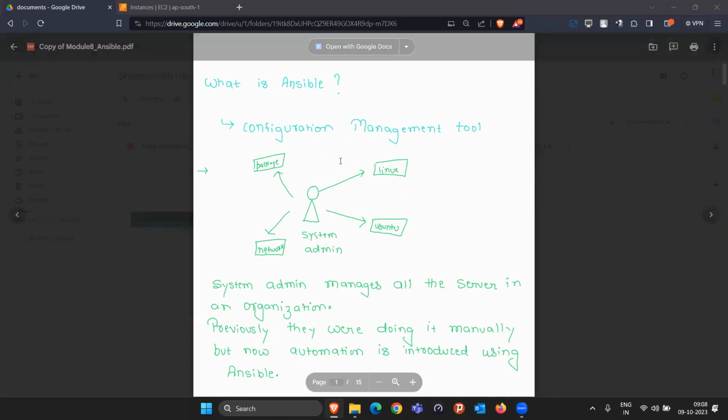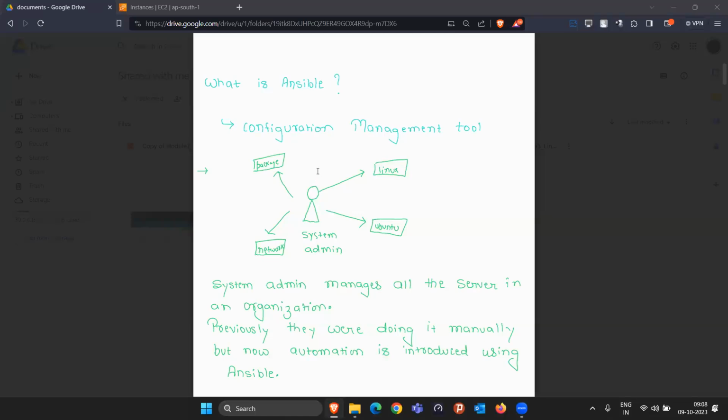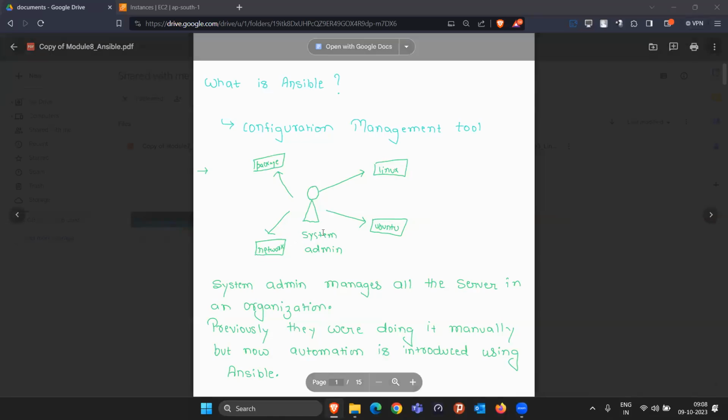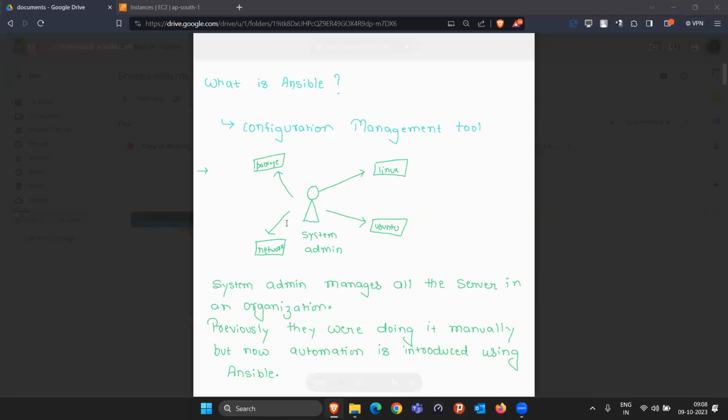If it is running on Red Hat, Ansible is so intelligent that it will type the command yum install HTTPD. If it is running on Ubuntu, Ansible is so intelligent that it will type the command apt install apache2. So as a system admin, now you don't have to worry. You just have to tell it that you want to delete this software, or copy this file. Everything will be taken care of by Ansible in the backend. Okay, so that's the goal here.